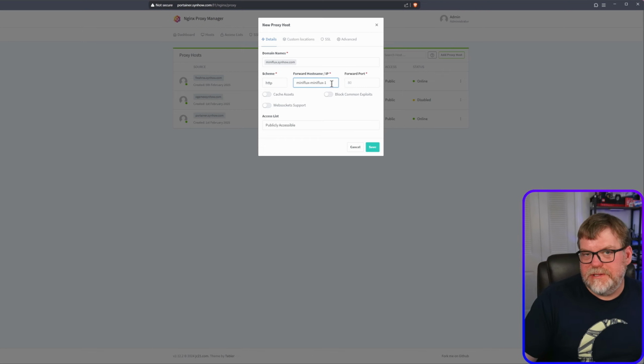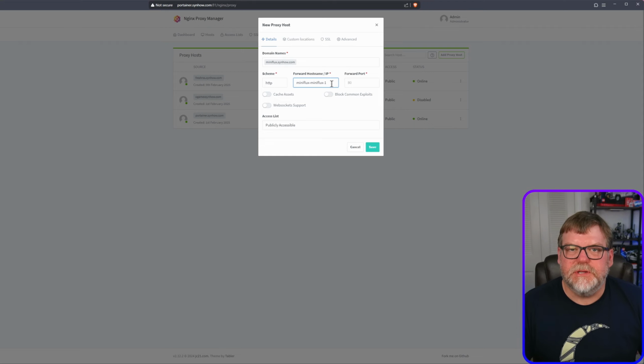The reason I do this instead of an IP address is IP addresses can change, especially if maybe your container gets fired up and the database gets an IP address before the application. Then you're going to have a bad time.